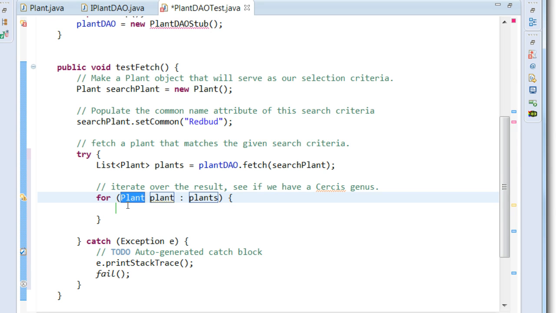But the FORE shortcut in Eclipse just saves you a lot of typing. Either way, you're going to get the same result. You can certainly type this all yourself if you want, but that shortcut will save you a lot of typing. Okay? So what we're going to do then is make sure at least one of these has a genus called Cercis. There are several ways we could do this.